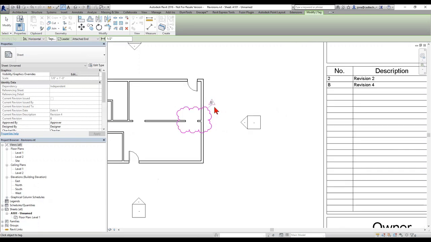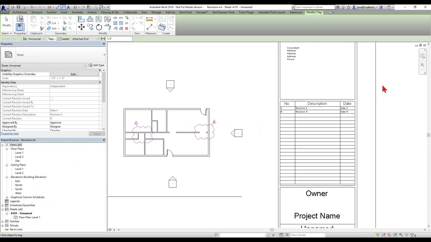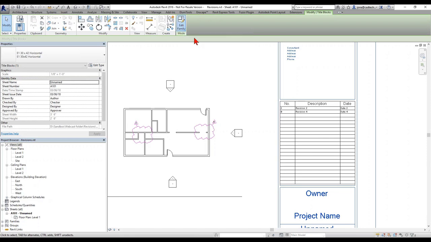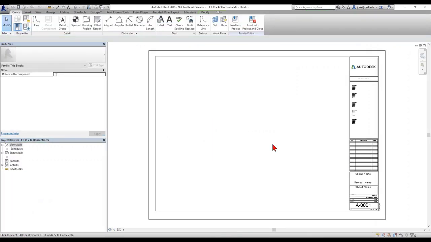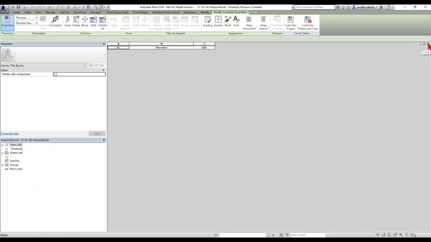So if we want to maybe have those ASIs or PRs all in the same schedule, there's a couple of ways that we can do that. The first thing would be to edit our title block. Here's my revision schedule. I could double click this and open up a schedule editing mode, I guess you might call it, with all of my information up here at the top for column sizing and borders.